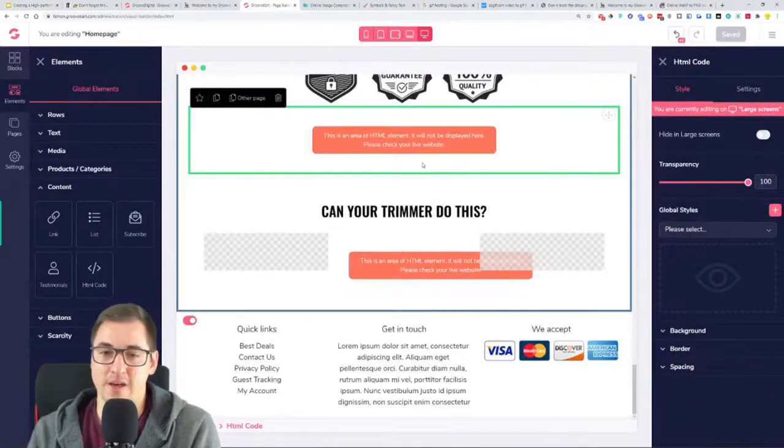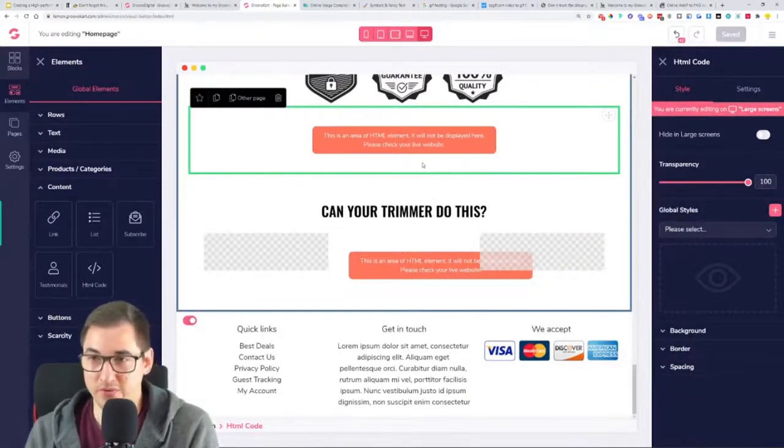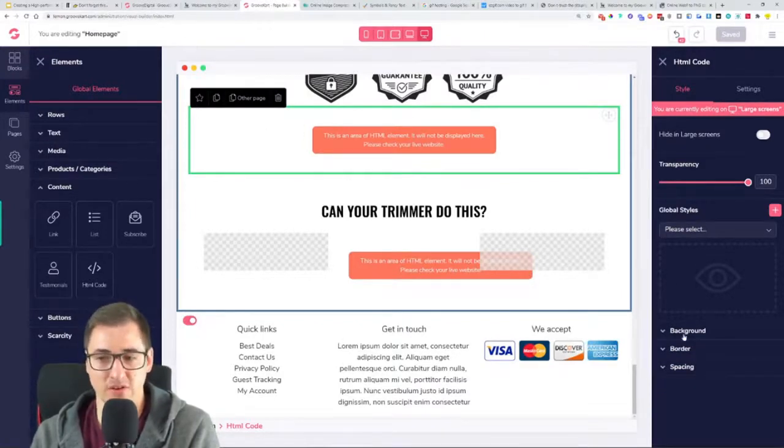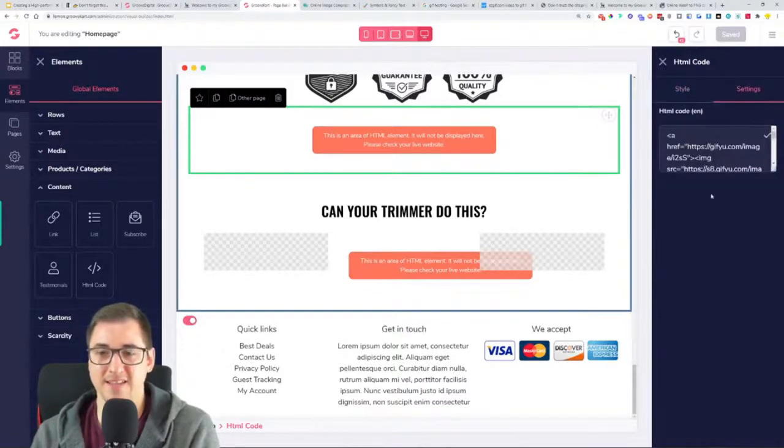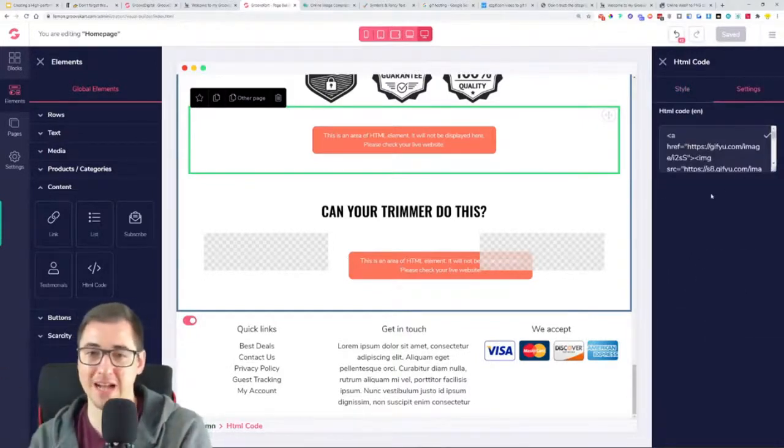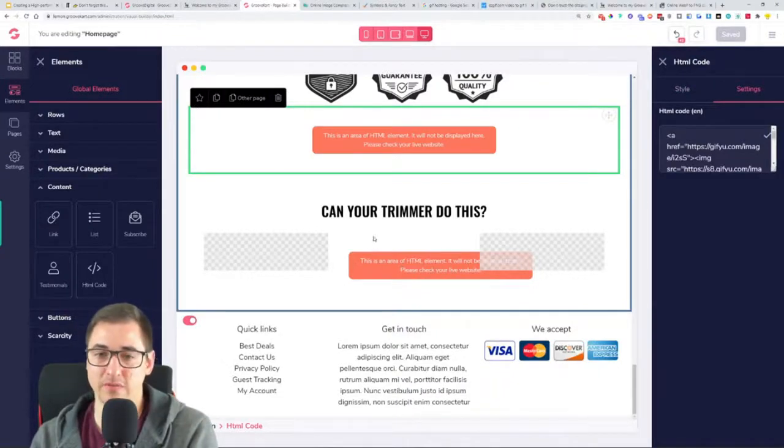This way I don't have to tinker with any extra code. The options that you get for HTML are not a lot. You get spacing, borders, and background, and in the settings, it doesn't allow you to center or align it somewhere. This is the workaround for having a GIF.